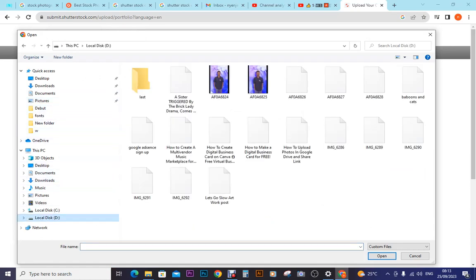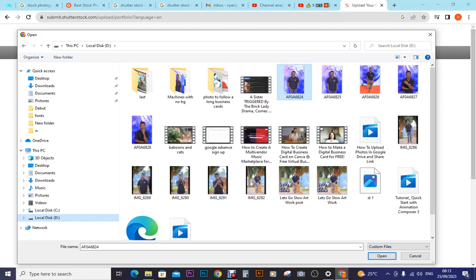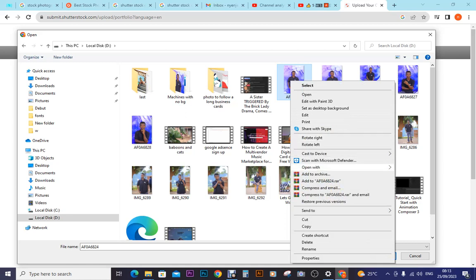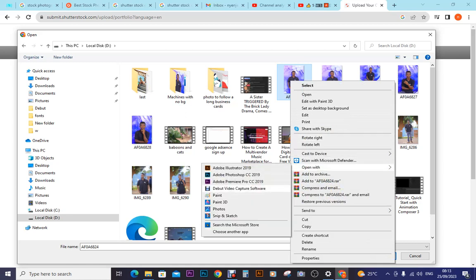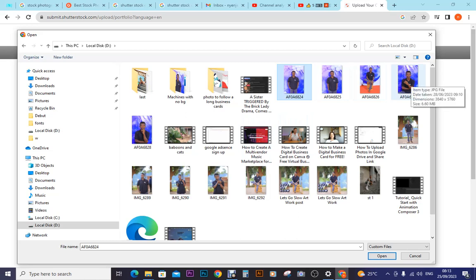Let me go to my D drive and choose some of my photos, like this photo. But most of the time Shutterstock does not allow logos. The moment I upload a photo with logos on it, they may reject it. So what do I have to do to avoid that? I right click on it, then open in Photoshop. As it is opening up in Photoshop, I first leave it there.